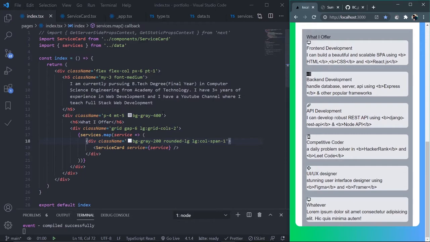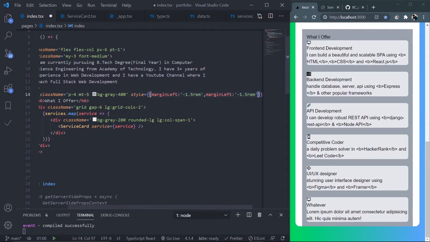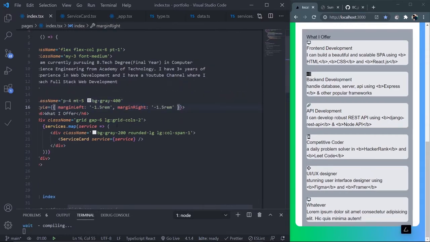So just go to this div. Which div? This one. This BG gray 400. Add some inline style. Style. Two curly braces. And margin left. A negative 1.5 rem. Copy this. And also apply this for the margin right. Margin right. Cool. Save this.